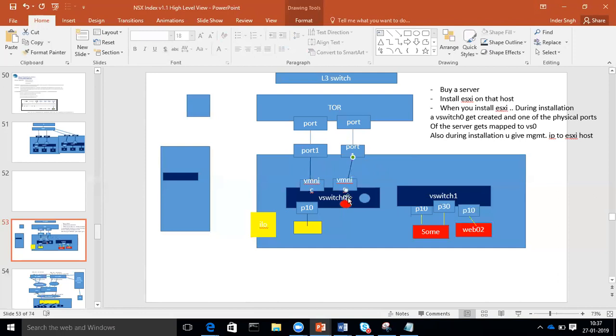Not necessarily vSwitch 0. That is also true. Any vSwitch you can configure. And also, you will take us through the DVS now, because this is a standard switch. I hardly see it being used in any of the scenarios nowadays. No, it is very less used.